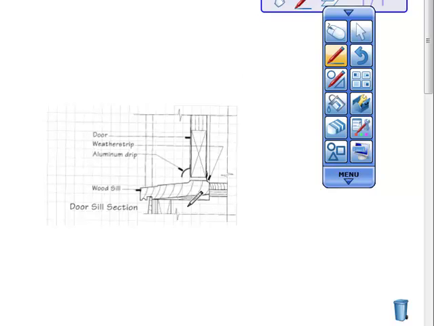I can't get it any bigger though, but okay, so you have your door right here. It shows you your weather stripping. It shows you your aluminum drip, which is important. And it shows you your wood sill. So what you want to do, like it says, is identify the elements related to keeping water out of the assembly and label them according to their rain screen design function. So what elements here do you think are keeping the rain out, first of all?